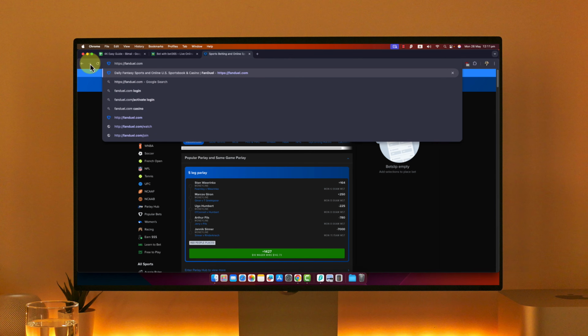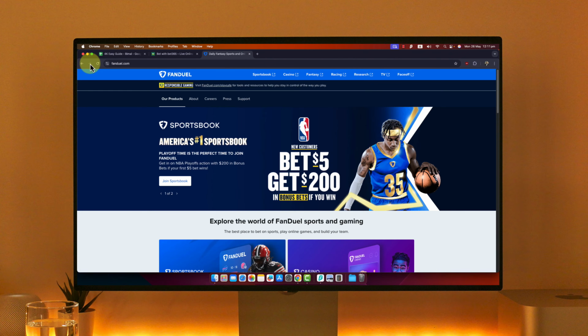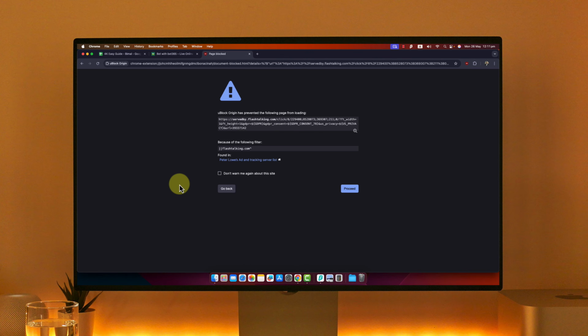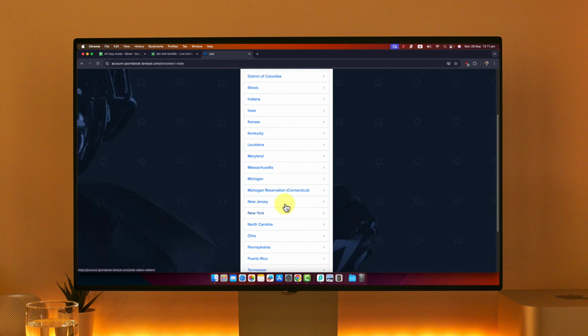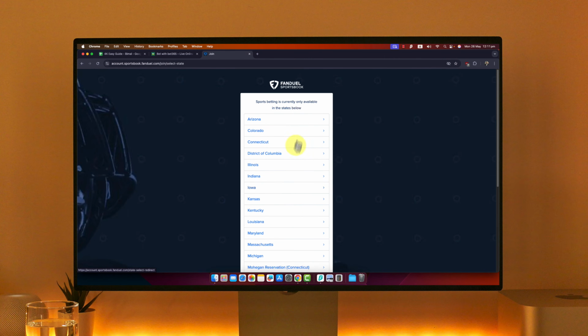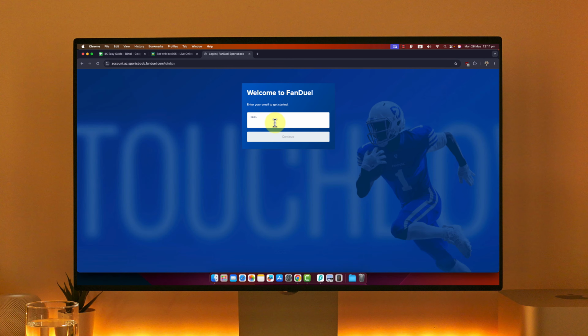First of all, this could be due to an incorrect state that you've entered. So if you went to fanduel.com and you went to join sportsbook, or sportsbook.fanduel.com, it will ask us to actually select a state. So if you're not in one of these states and you select another location, that could be the first reason why you're facing the issue. So just make sure to select your proper state.